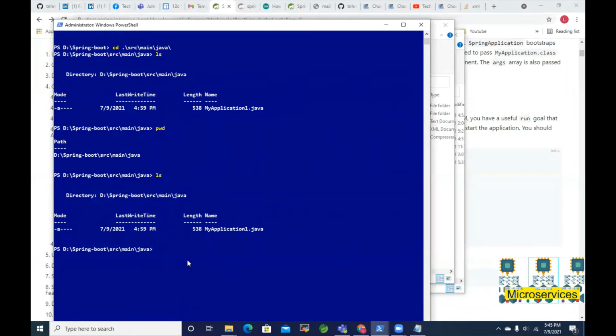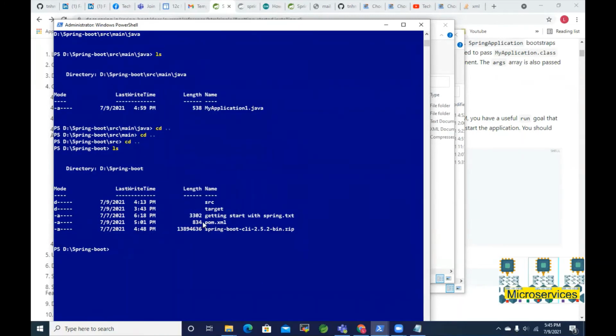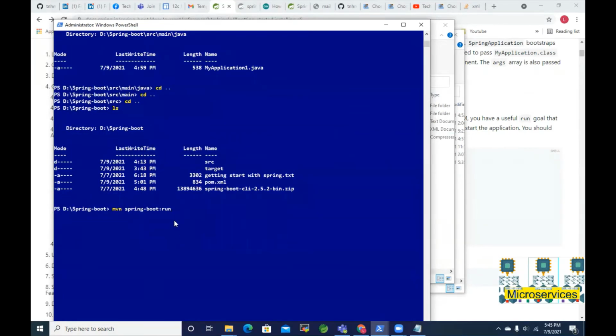And where is the pom.xml file? The pom.xml file is within Spring Boot, if you go down. So this is where our pom.xml is. All right, let me try to execute it from here, within this folder. Let's try it: mvn spring-boot:run.